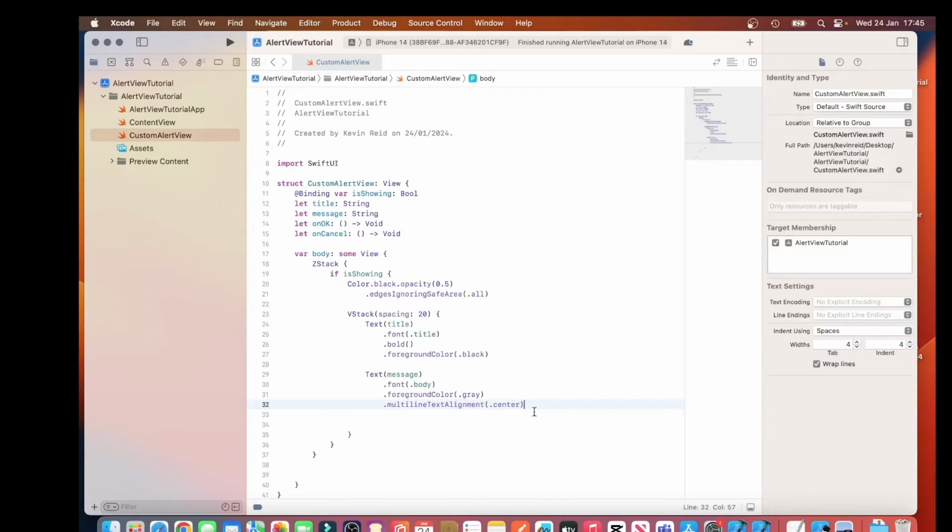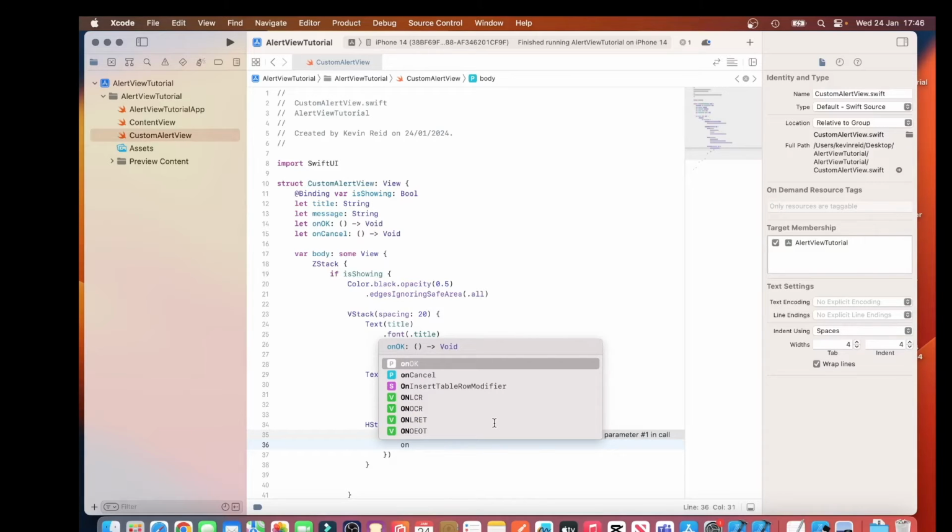The next thing we need to create is the horizontal stack for the buttons. HStack, spacing 20. And then within the HStack, we need to apply the button with the button action. And this button we're creating is the cancel button. So this needs to call the cancel closure.